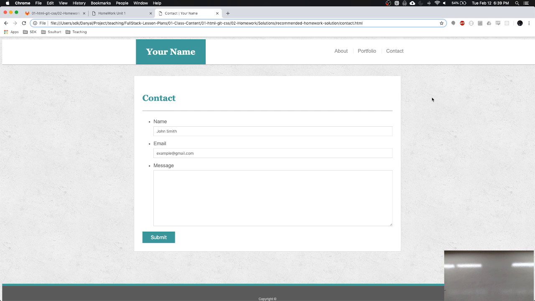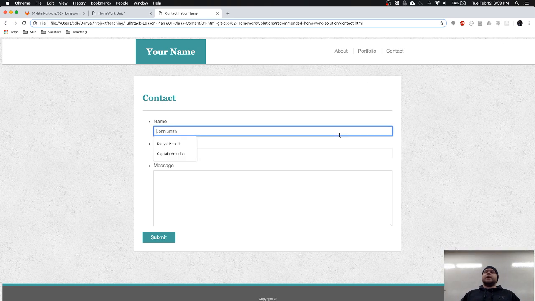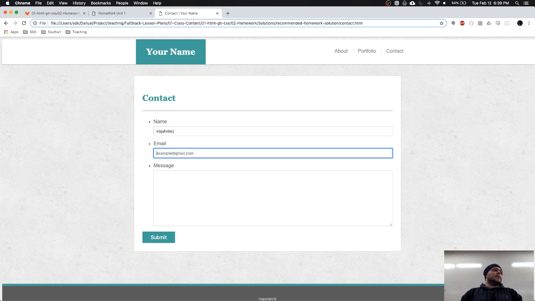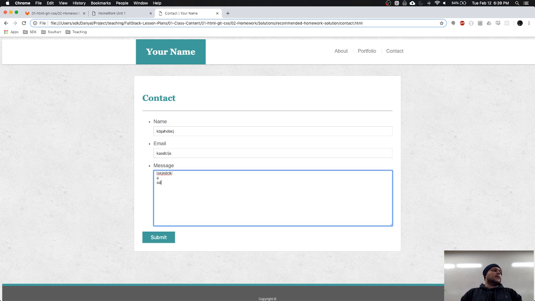Any questions? When you're saying we should be able to type in, do you mean like we should be able to put like the John Smith in there? Yeah. So these are just inputs. They don't necessarily do anything, or they don't work. You just need to be able to have inputs to type some stuff in there.